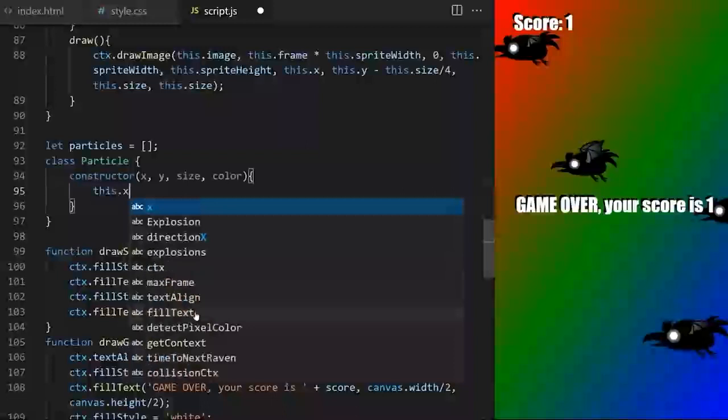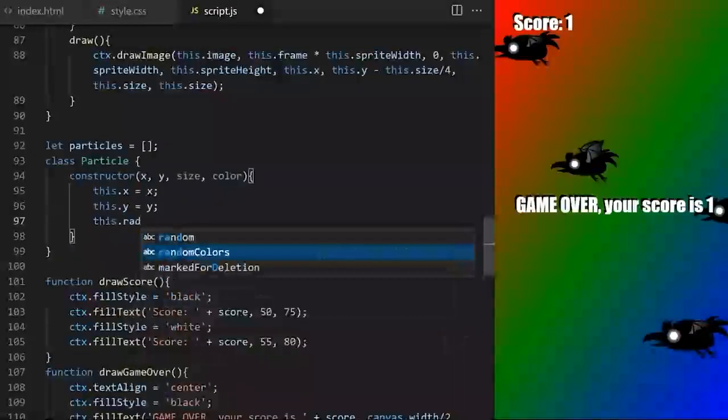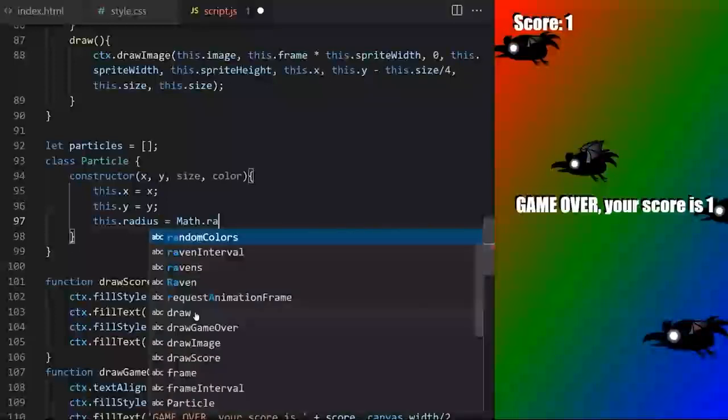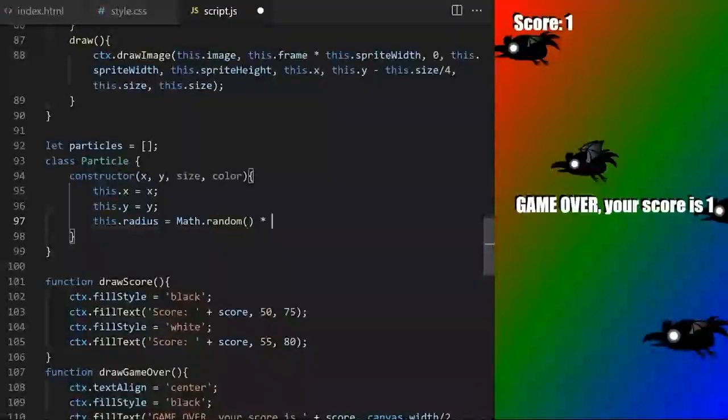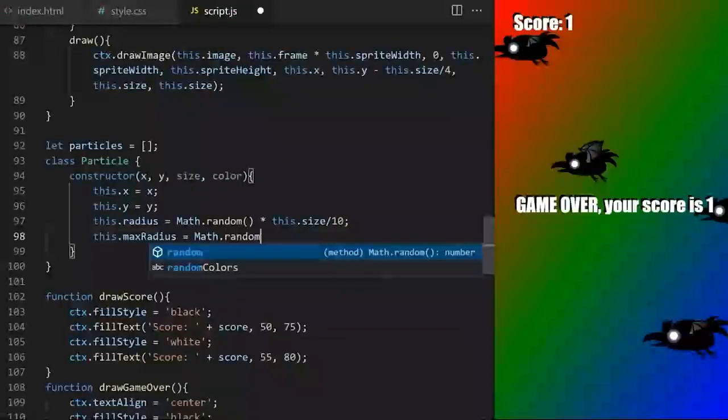As usual, we will create properties for this.x and this.y. This.radius, since particles will be drawn as circles, it will be a random number tied to size of a raven. Let's try this formula and see what it looks like. Particles will be growing in size, so we need max radius to know when to remove them and also at which point they reach maximum opacity. It will be a random number between 35 and 55, for example.